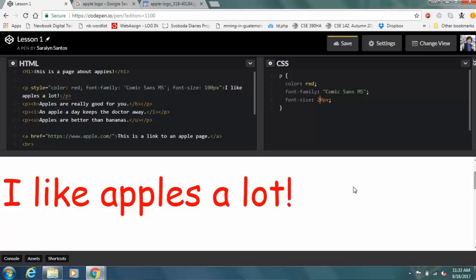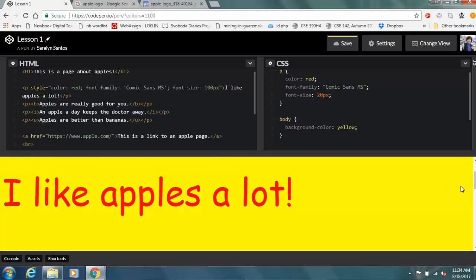Okay. So now, another thing you can do in CSS is change the background color of the whole page. To pick the whole page, you have to type body, and then another curly brace. And then to change the background color, you type background dash color. And then what's a color we want, everybody? Yellow? Okay, so let's do yellow. And see, now the background of your whole page is yellow.